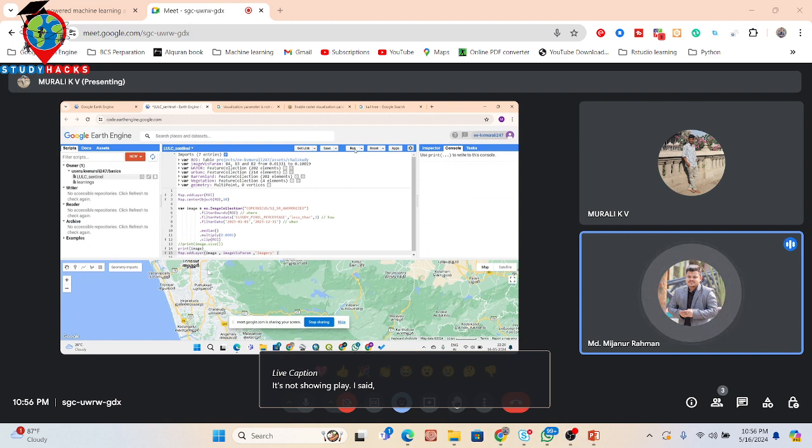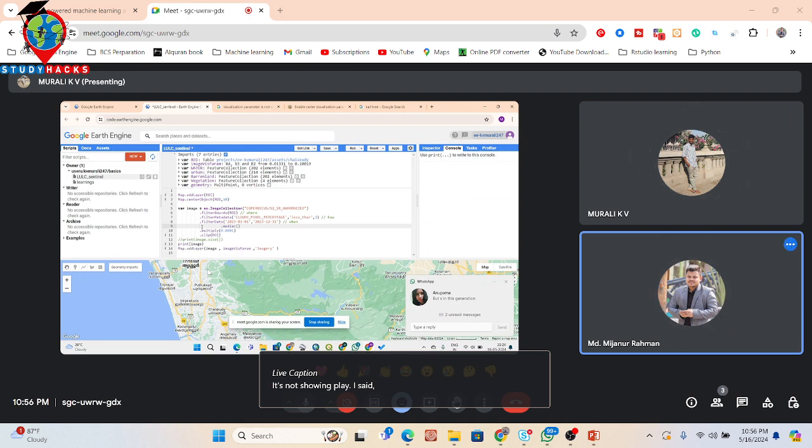So basically, this concept is that when you want to multiply anything, you just need the image. You cannot put the image collection. Okay, so now run the code again.